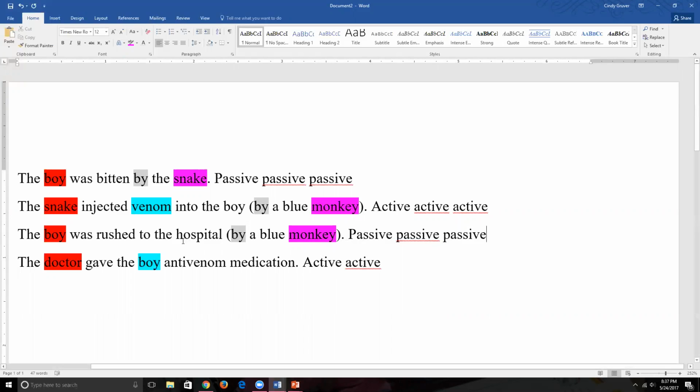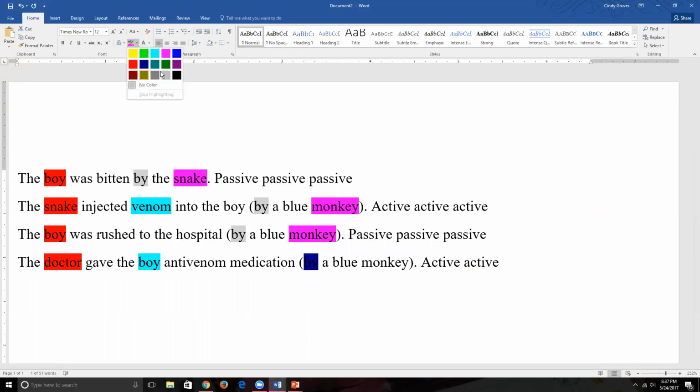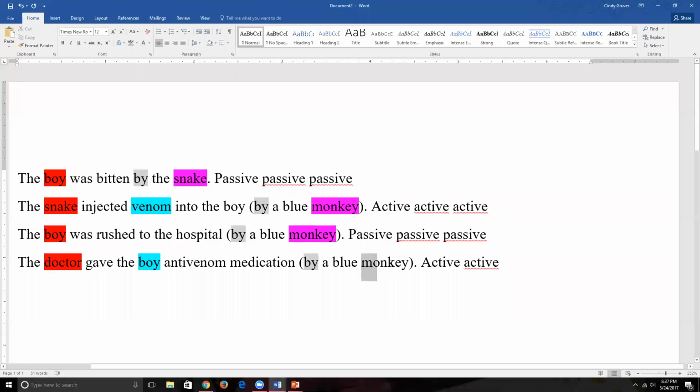Okay, let's look at our last sentence. We don't have a by word here, so we're going to have to add it again. By a blue monkey. We have our by word, and we have our monkey. We're going to see, is the monkey doing the verb? Is the monkey giving the boy anything? Let's read the sentence. The doctor gave the boy anti-venom medication by a blue monkey.